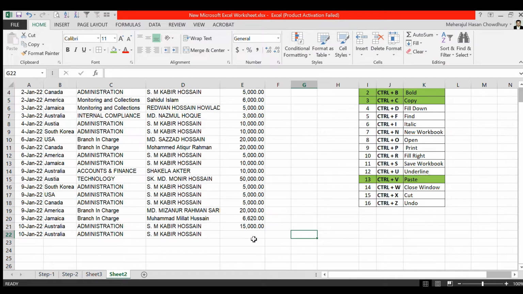Sometimes we need to fill the same data below. Then we use the fill down shortcut, that is called Ctrl D. Just select the column and just press Ctrl and D. The same amount is just copied to the next column.